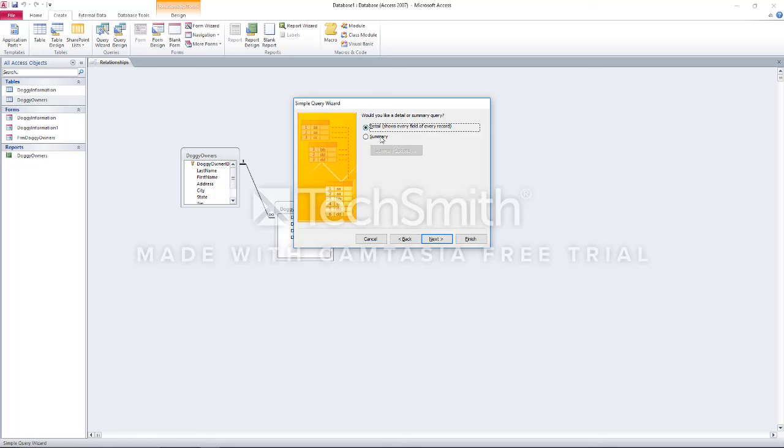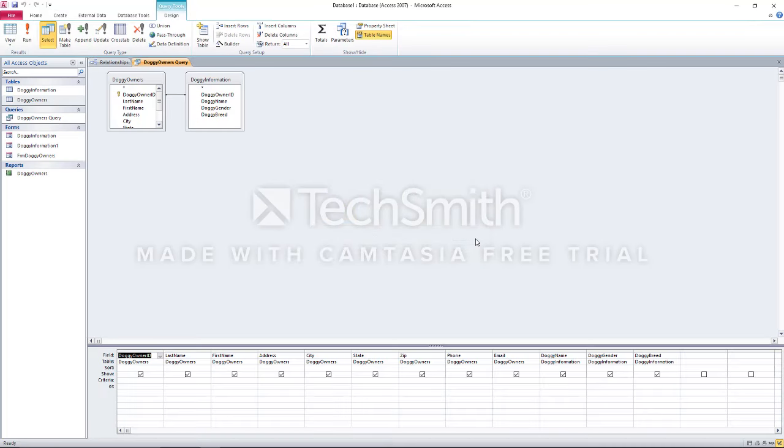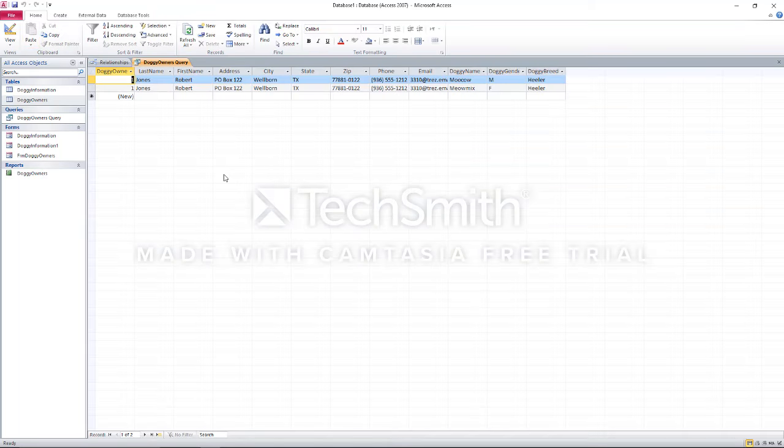And then I want detail here. And then I'm going to look at the design of it real quick. Okay. So I can see I've got doggy owner name, last name, first name, address, city, state, zip, phone, email, doggy name, doggy gender, doggy breed. What happens when I run that query? Well, look at that. It shows my doggy owner ID, and then it knows to link me to my two dogs.